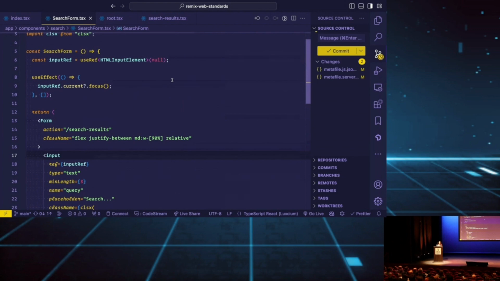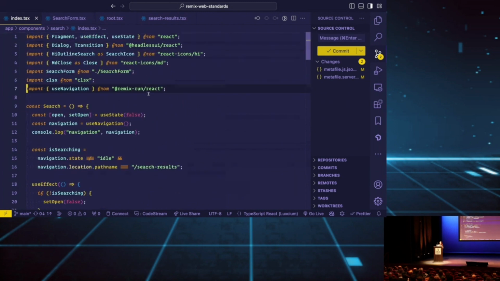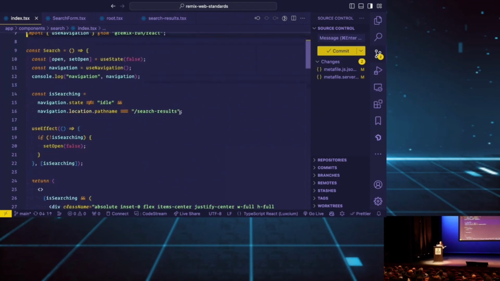Okay, so here we don't need anything except the form. And this is where now I initiate my navigation. And we have everything in the navigation state. So we just create an isSearching variable. If the navigation state is not idle and the navigation location pathname is search result, it means that the form is processing. We have this instinct to put everything in a state, and it's not necessary here.